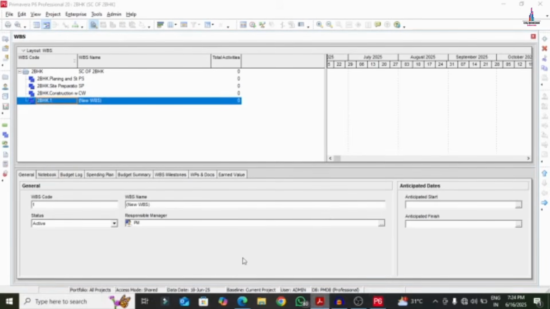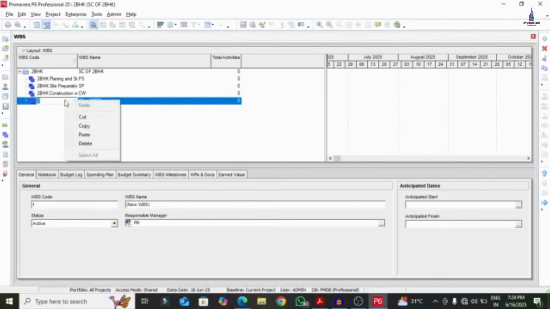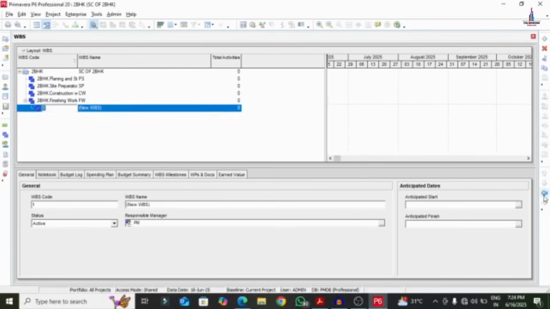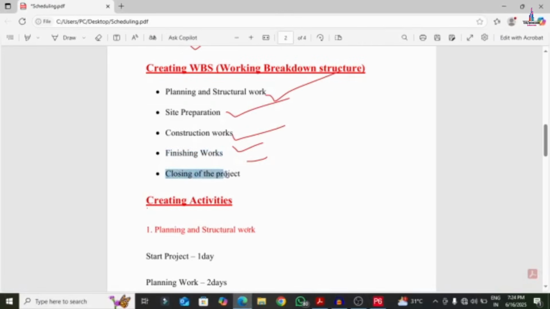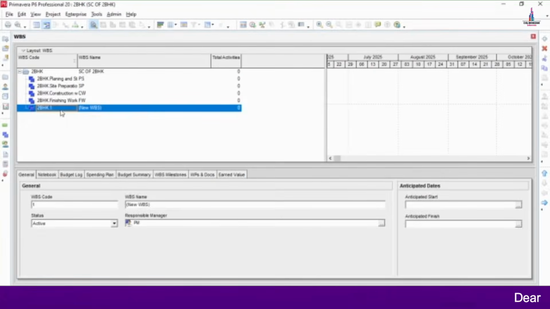So the next WBS is related to finishing work. So here I am selecting, click on the copy option. Again I am pasting this WBS, finishing work. Again finally we will add one more WBS. Again we will move to the left hand side section. So we will come here, closing of the project. So here I am selecting closing of the project. So click on the copy option. So here I am pasting here, which is related to the finishing of the project.